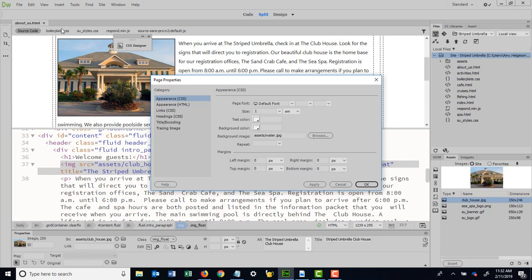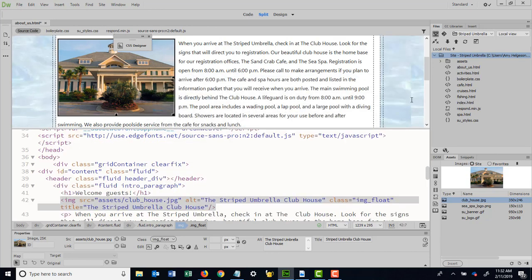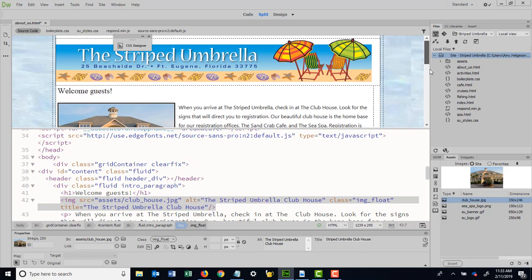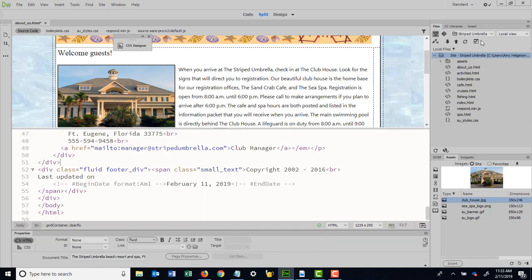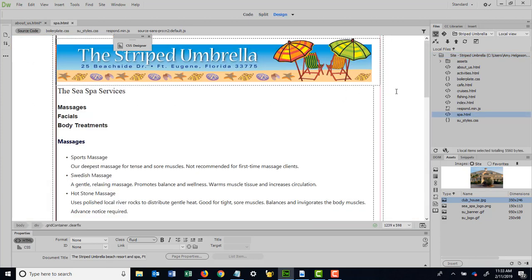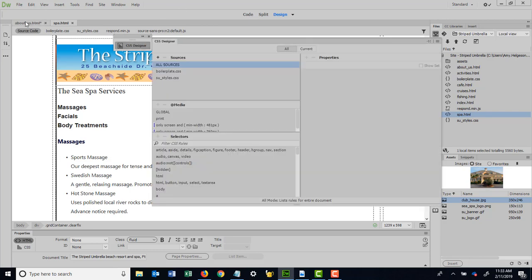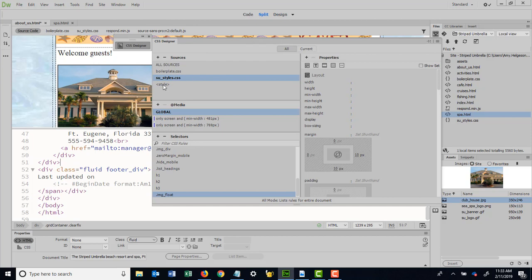Now, since I'm inserting it through page properties, it's only going to adjust the background of just the About Us page. So click OK. So here's our water JPEG. You can kind of see the tiling, and that's not a good image to work with in my opinion, because on a larger display you're going to be able to see that visual line. Let's jump over to the spa page just to show you that the spa page does not have water.jpg.